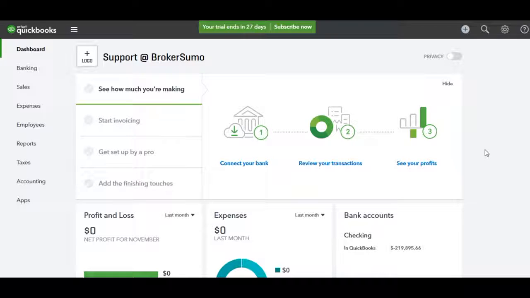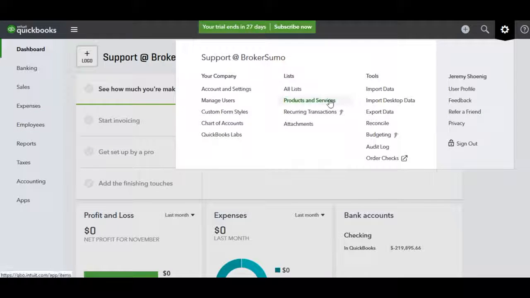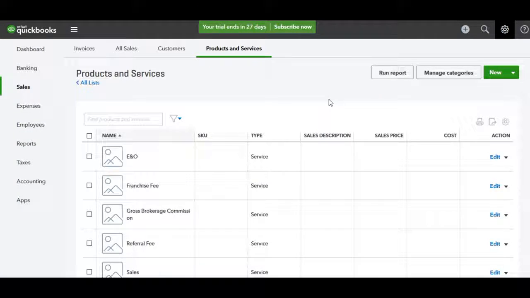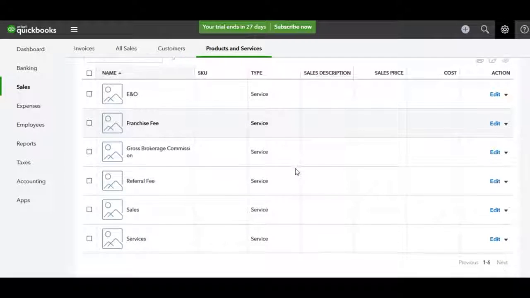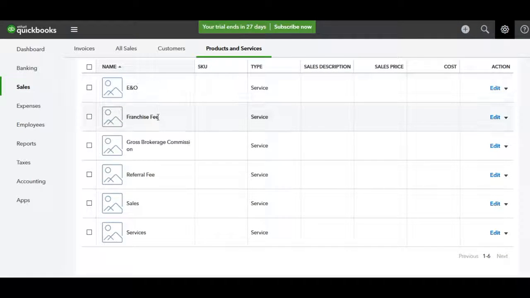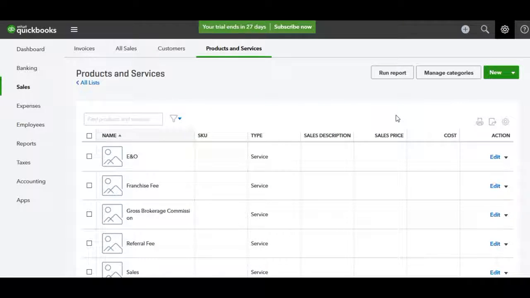Log into your QuickBooks account, go over to the top menu item, click Products and Services. We're going to set up some items in QuickBooks so that they match the items in BrokerSumo. For example, you need to set up an item called Gross Brokerage Commission, or you can call it Gross Commission or Brokerage Commission, whatever your preference is.